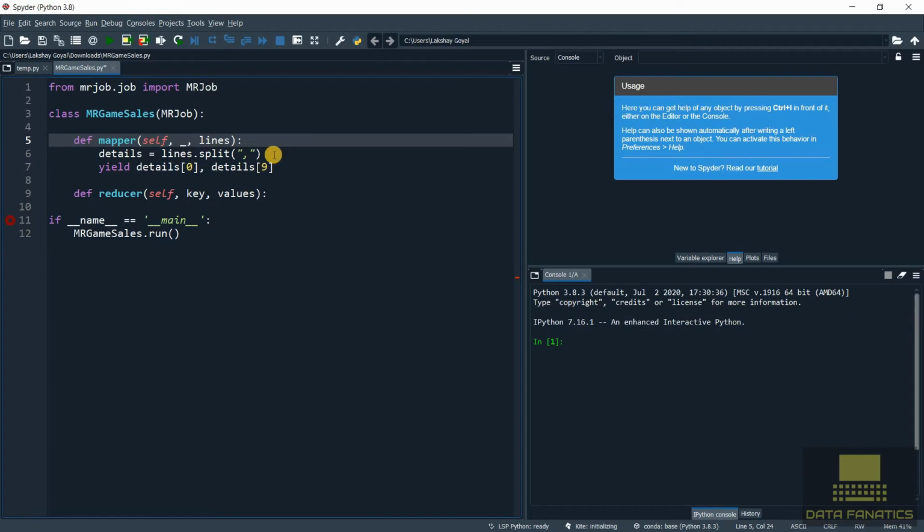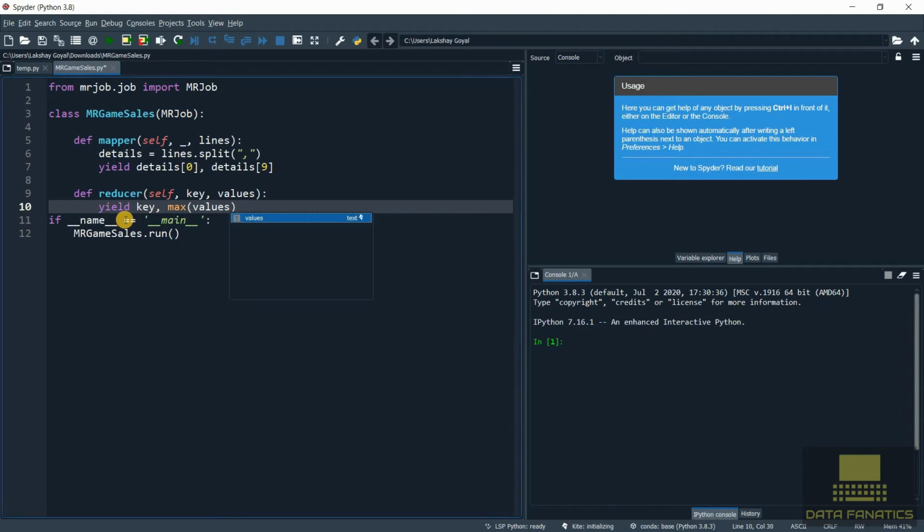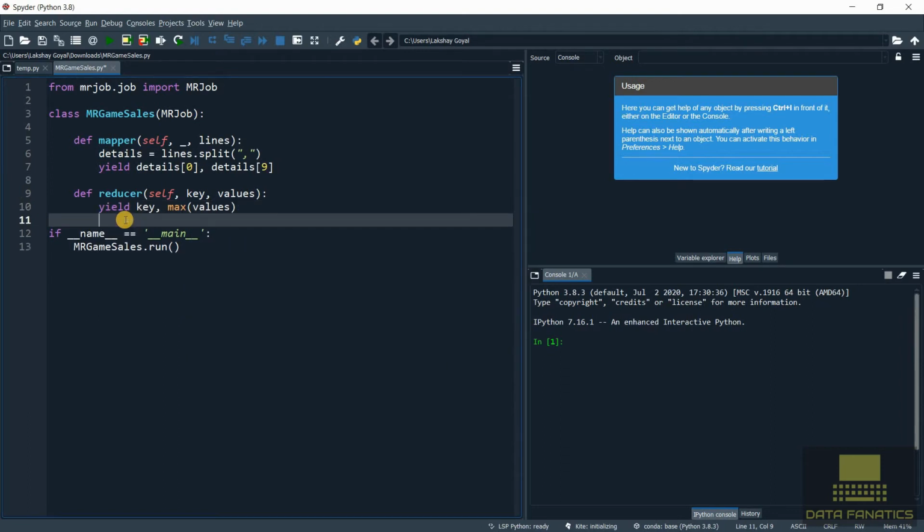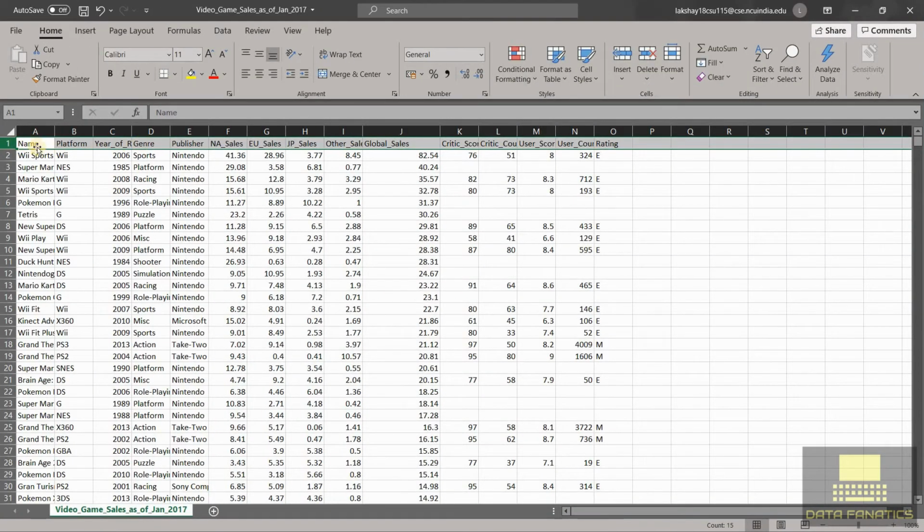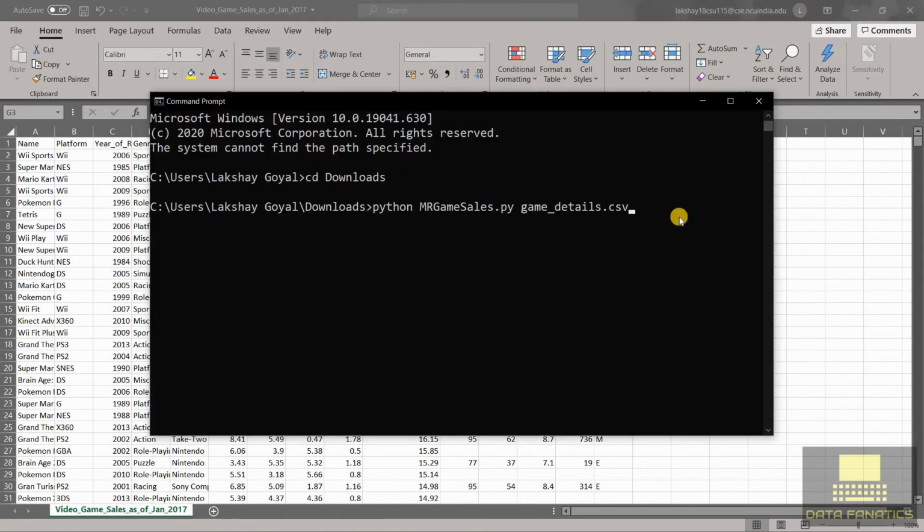For each line, we are splitting it and storing it into a temporary variable. And from that temporary variable, then we are selecting the name and the global sale. Now in reducer, since we want to select the maximum global sale from all of the global sales for each key, so simply we will say yield key comma max of the values. Okay, so our program is complete. Okay, let's save it and run it. Also remember to remove the column names from the dataset, otherwise MRjob will read them too. Okay, let's run it.